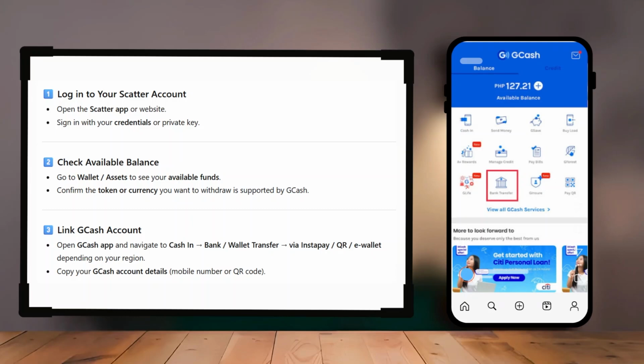After that, open the GCash app and navigate to Cash In. Then, choose bank or wallet transfer using InstaPay, QR, or e-wallet options depending on your region. Then, copy your GCash account details such as your mobile number or QR code.